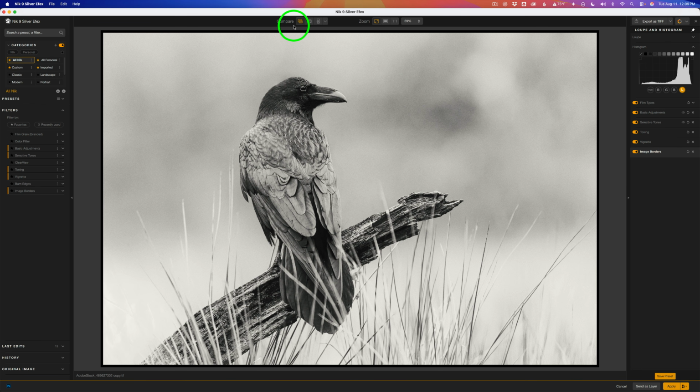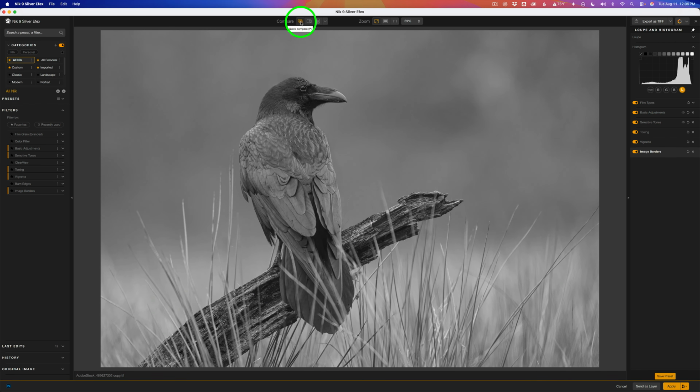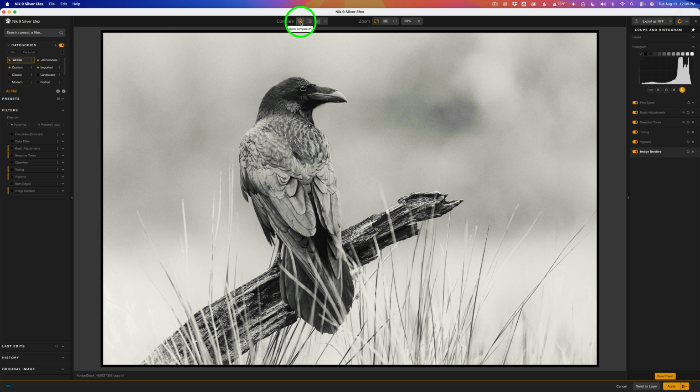And now let's come up to compare. I'll left click and hold. This is before. This is the original neutral conversion. I'll release the left click. This is after. I really like the final result. It's really nice. Now remember, you could click right here and change this to original image.